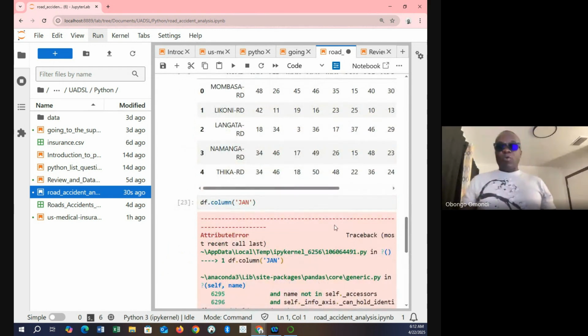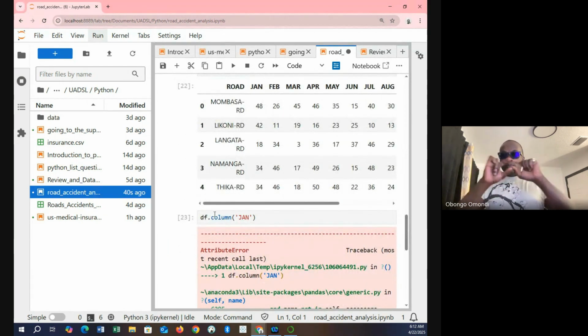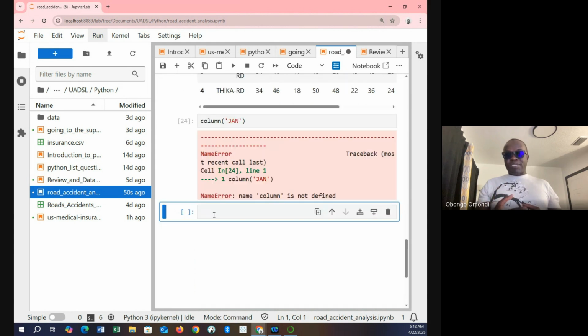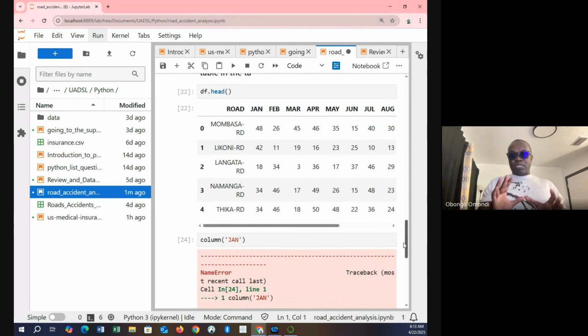We're going to help each other as we go along. So you are on the right track, Esther. Only thing to change is, this time around, you just don't want the column label. When you do dot columns, it's only effective at the column labels, the titles. But to get the column content, you don't call the columns method again. You just do the same thing, but change the columns to df. So where you have line 24, change that to df, and then just call the column name.